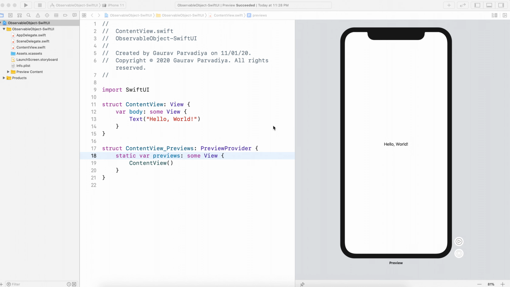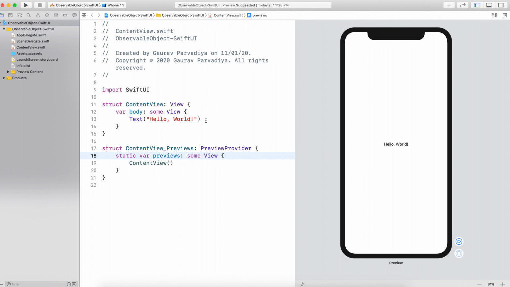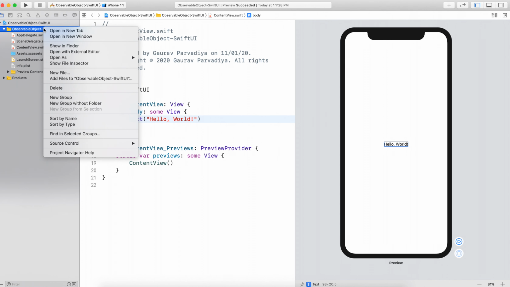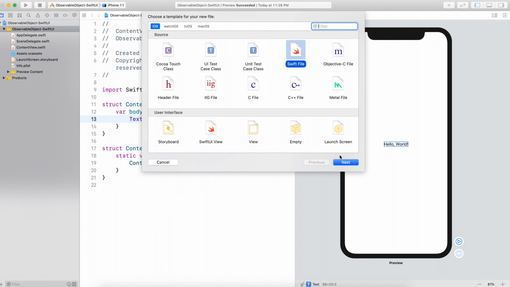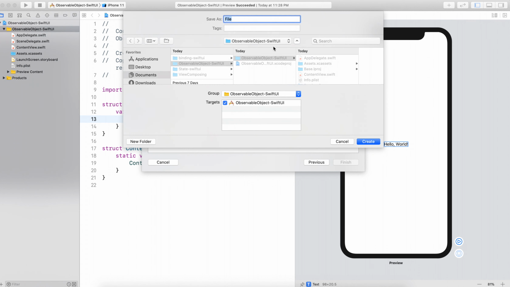So let's start with a very simple to-do application using the observable object technique. In this application, we will create one data source file. That data source file will be responsible for providing us some to-do data. Let's start designing the data source file first, and after that we will design our UI. We will create a new Swift file here, not a SwiftUI file, just a Swift file, and we will give it the name data source.